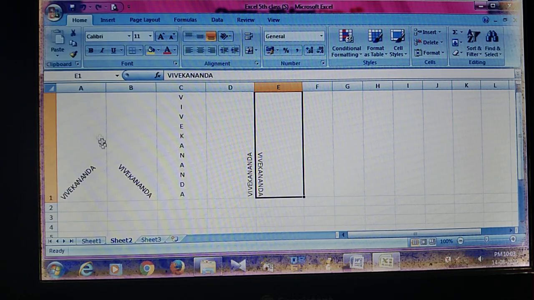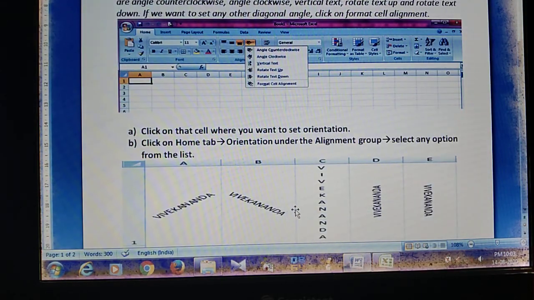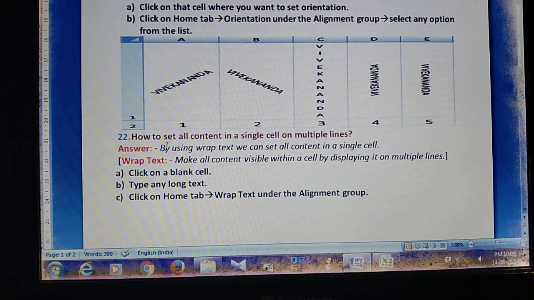Everyone look at here, A1, B1, C1, D1 and E1. The 5 cells show the text in different angles. Next, question number 22. Already I showed you these example images, different types of images, in my theory class. Already I sent this content in your WhatsApp group.